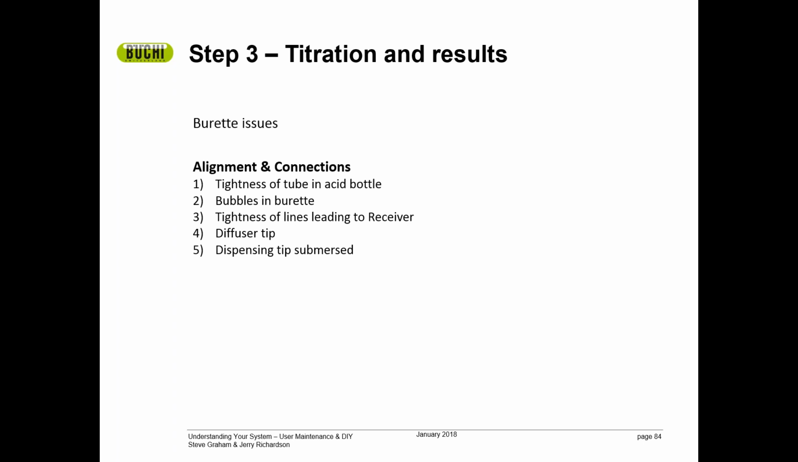If you're having issues with low or sporadic nitrogen content, take a look at the Burette tubing going over to the receiver flask. Make sure all of the lines are tight, the lines going to the dispenser tubes are tight, and the acid bottle is tight. If you see bubbles in the Burette, go ahead and redispense from that Burette to try to rid those bubbles.